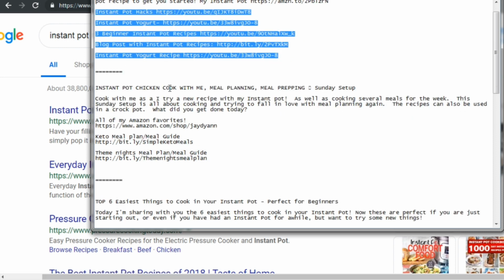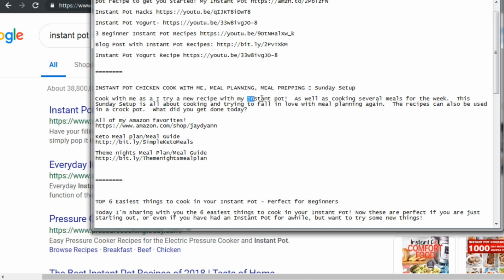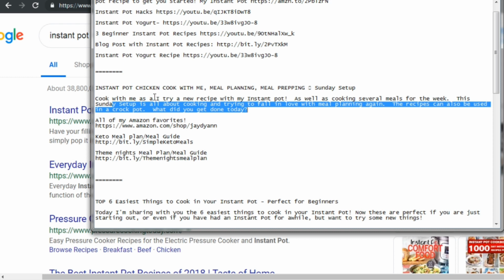So now we look down here, it says Instant Pot chicken. So this is the lady who is ranking really high on Instant Pot, but also Instant Pot chicken. So it says cook with me as I try a new recipe with my Instant Pot. So we can see the keyword Instant Pot here. And as you can see, the description is really written for the user, but it contains the keywords that are necessary. So you don't need to write something that's just a bunch of garbled information. You want to make sure that the title and the description attract people first and foremost, and then embed the keywords within.